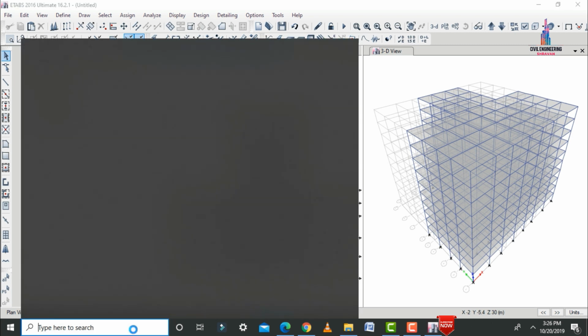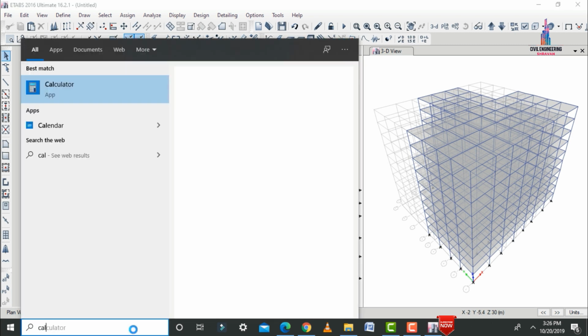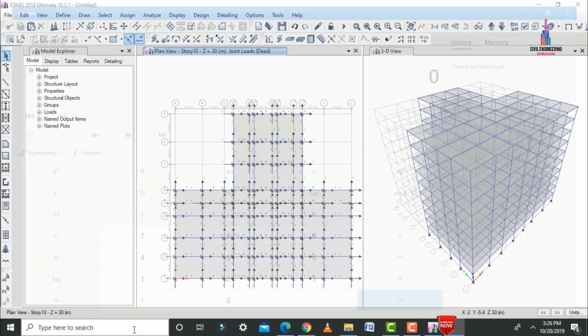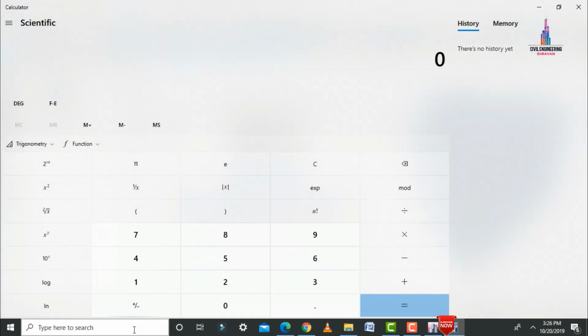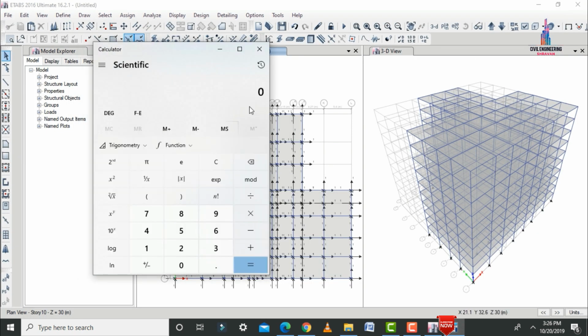After applying the self-weight, we need to calculate the dead load of the individual members by using the dimensions. Here I am calculating the column dead load for this respective member. It consists of dimensions 0.23 cross 0.5. I am taking 0.23 cross 0.5 dimensions. We need to multiply this with 25. It will give the intensity of 2.875.